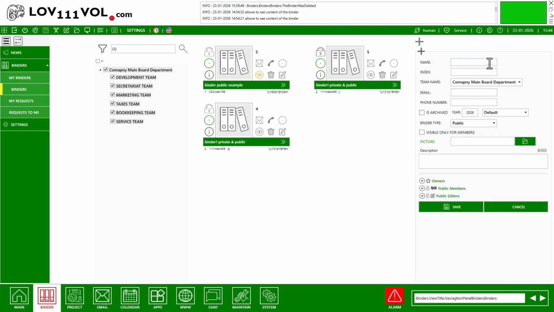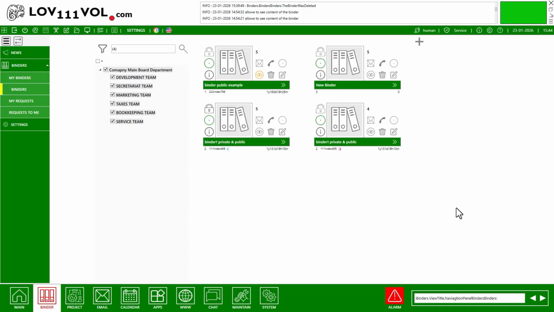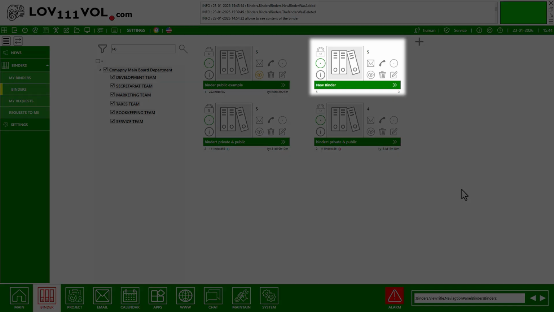In Properties, enter the binder name. Choose users who can edit the binder or set them to view only. Click Save. The binder is now created.